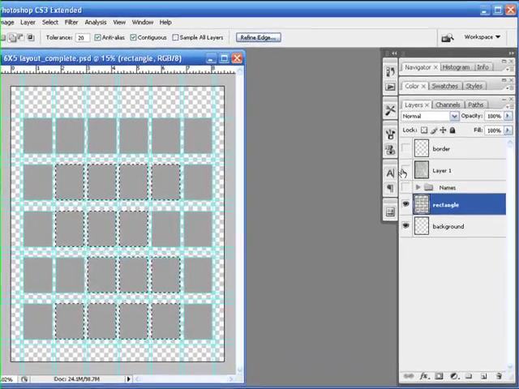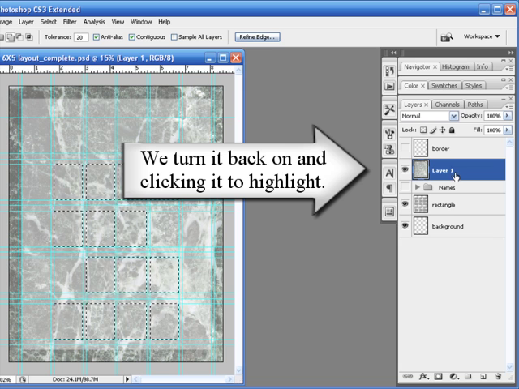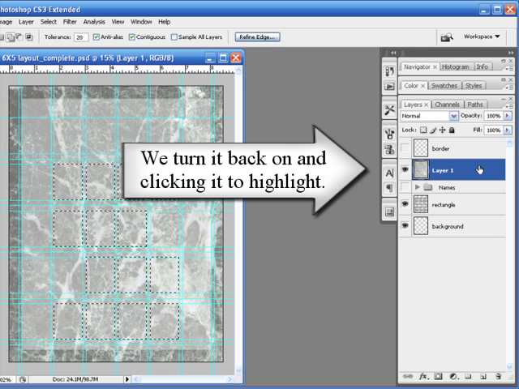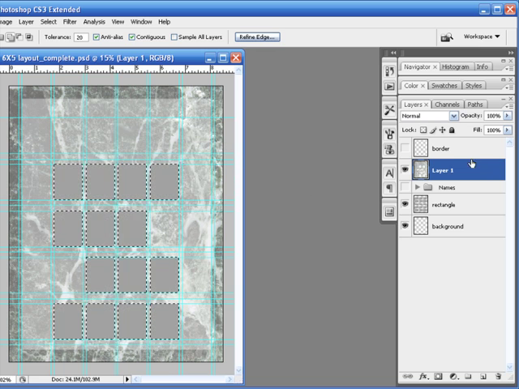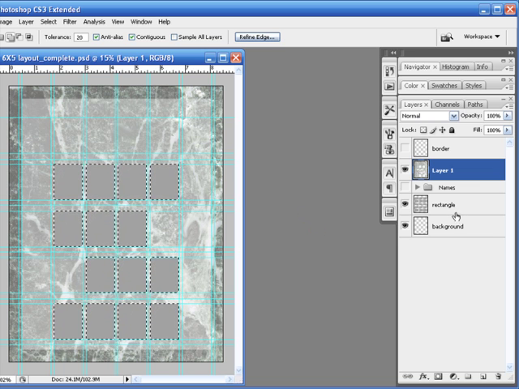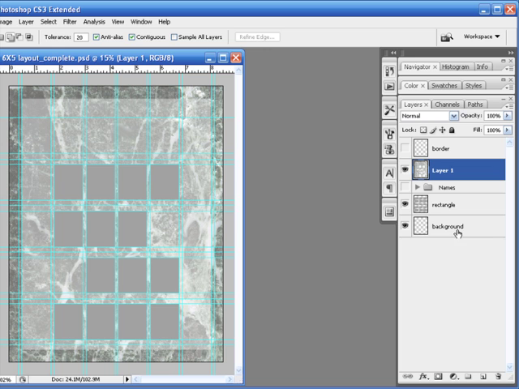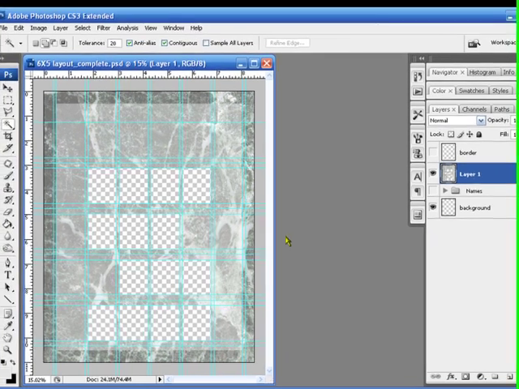Now that we've selected them, we can go back to our background we imported. We're going to highlight it, make sure it's lit up here in the blue area. And now we're just going to use the delete key to remove the squares we want to place our students in. And we can do a Control D to get rid of our little dancing ants. And we can actually even delete our rectangle layer at this point.